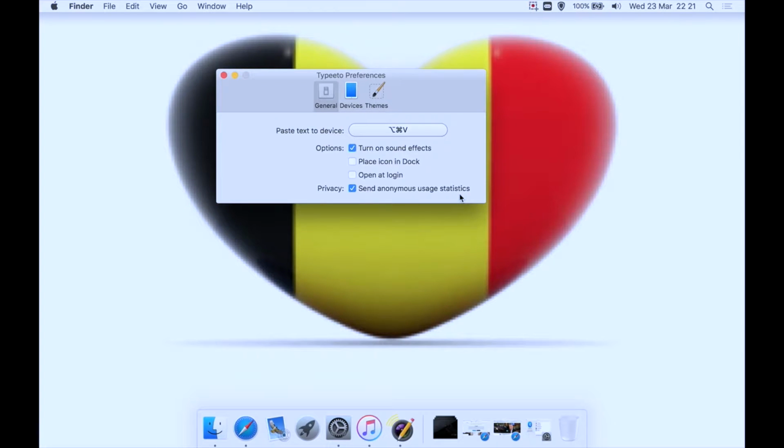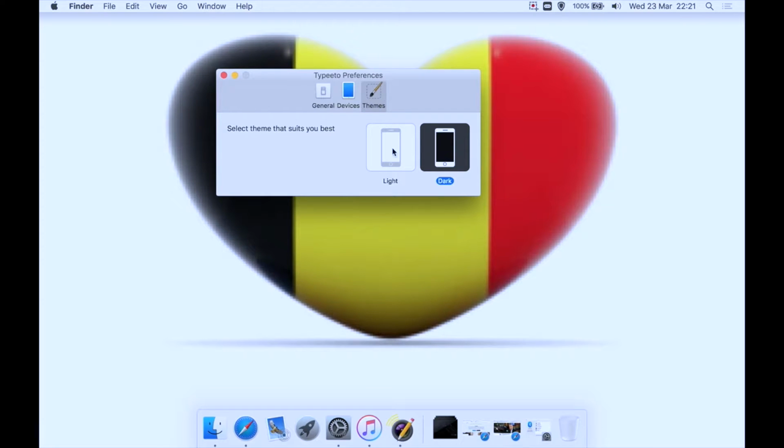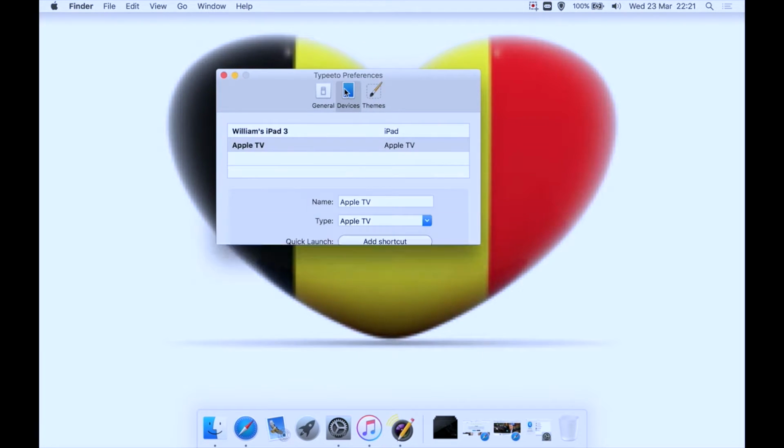Some people don't like that feature. They think it's sort of an invasion of privacy or whatever, even though it's anonymous, it doesn't matter. Whatever your reason, you can turn it off if you want. I personally don't mind about that, so I leave those sort of things on. We have theme, so dark or light theme, and we have devices.